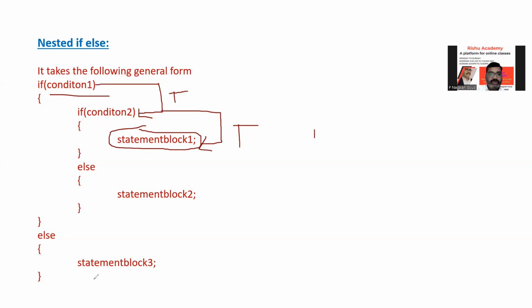Now the second case. Assume that condition 1 is true, but condition 2 is false. Then it goes to statement block 2. Then which one will be executed? The inner else block will be executed.